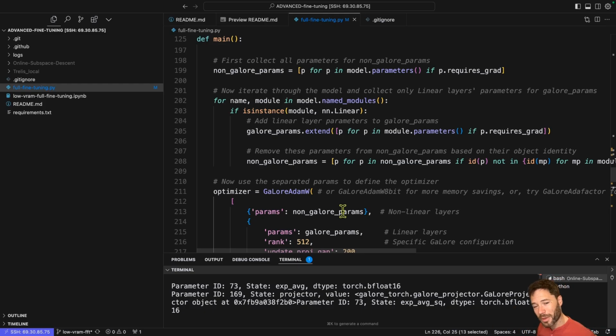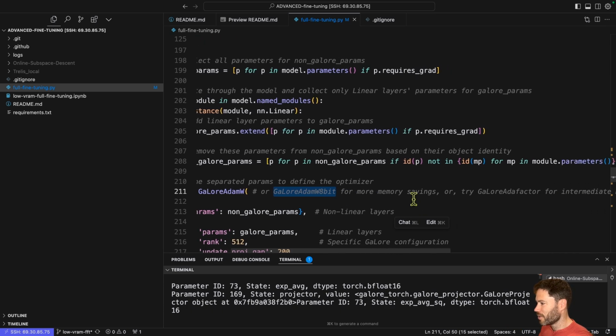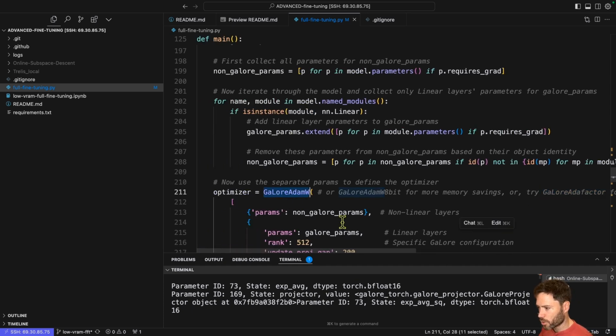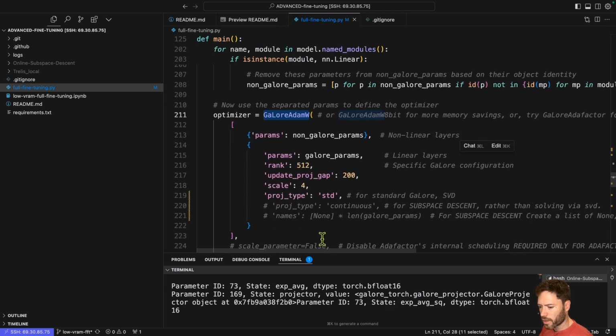Now, before I wrap up with the scripts here and move quickly to the notebook, there are many optimizers you can use with Galore. I've used Galore AdamW. You can also use Galore AdamW 8-bit for a little bit lower quality but less memory. And you can also even use Galore Adafactor, which should get the memory savings both of Galore and of Adafactor. So you can just choose these by swapping in your choice right here, and there's very little else that needs to be changed.